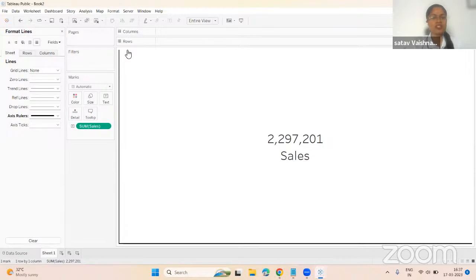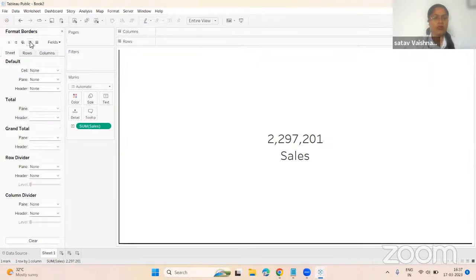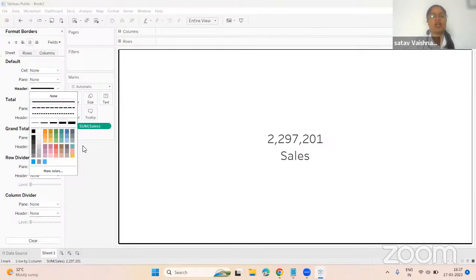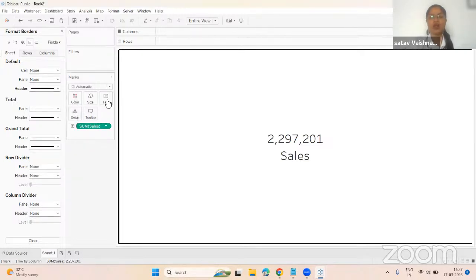As well as you can see here, the header is not properly visible. So you can click on the border. You can click on the header, which is none, line, and increase the border again, follow the same step, give it a color, and hence your card is created. Is it that simple?